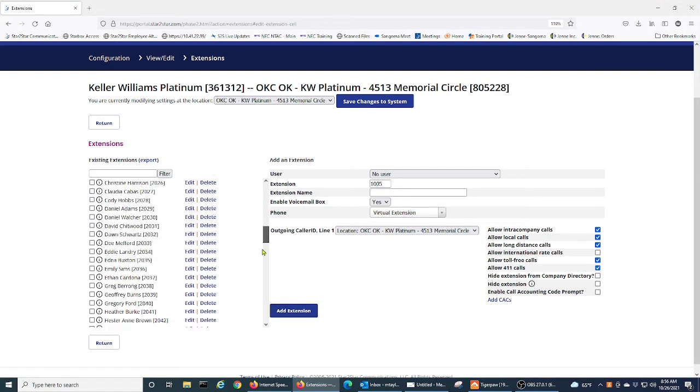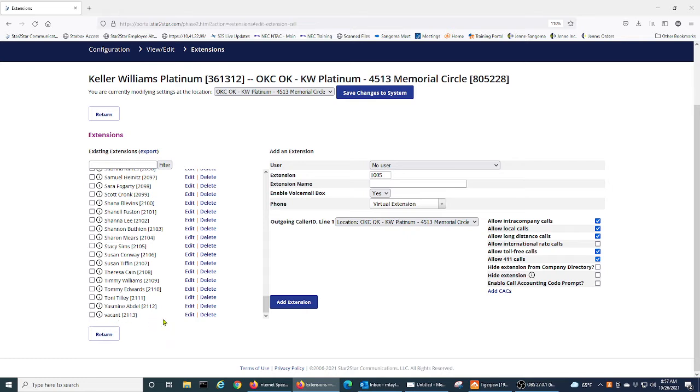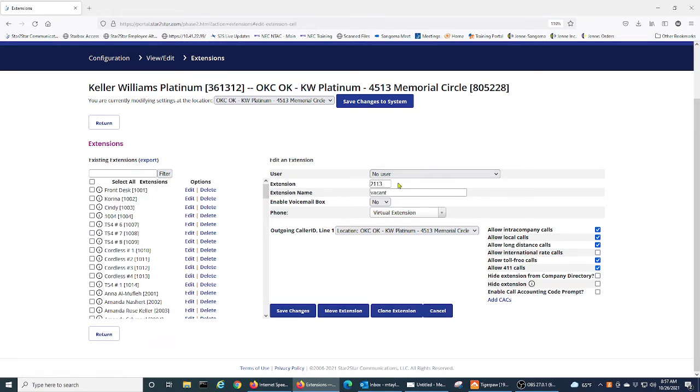So now we go down here. We know that this particular agent is gone, and we've made it part of our process when they leave to get their virtual extension and label it as vacant. Go back in there, we can see that there's no user and it's vacant, but this extension number is still available.